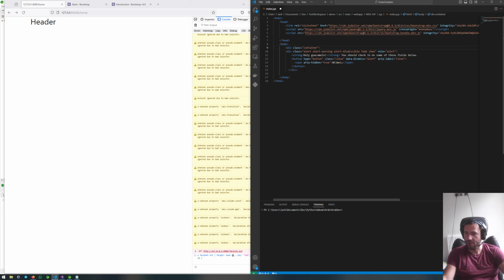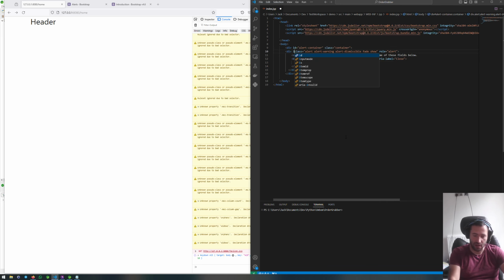However, we're going to now put this inside a container so that it looks slightly nicer, and we're going to give this container an ID of alert container. This isn't a Bootstrap thing, this is just a name I'm giving it. And we're going to also give an ID to this alert and call it alert template. Again, nothing to do with Bootstrap, that's just a name I'm giving it.